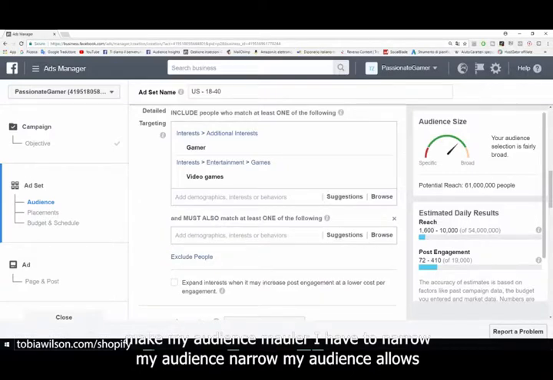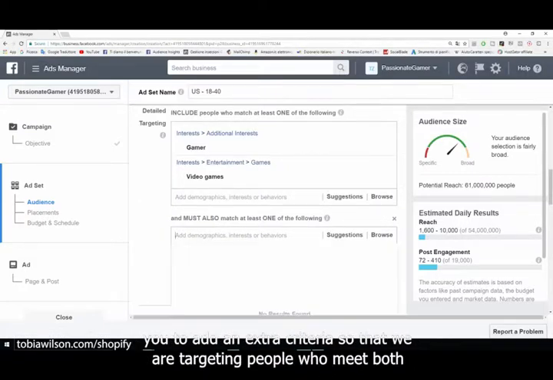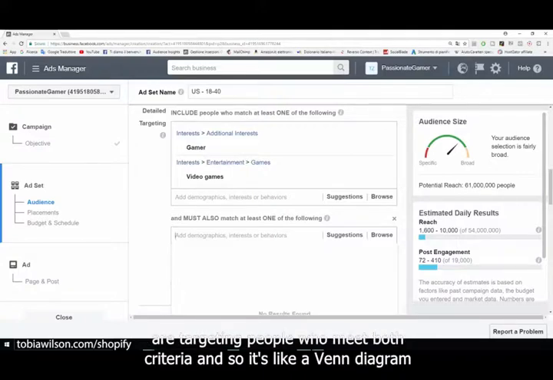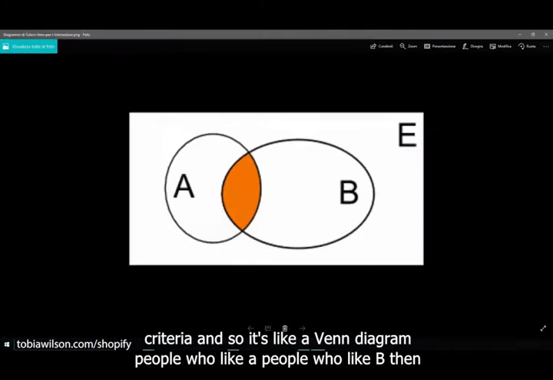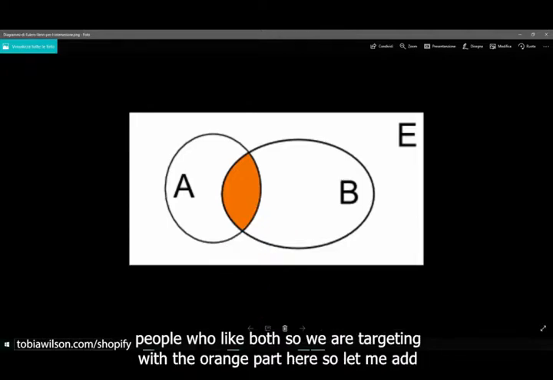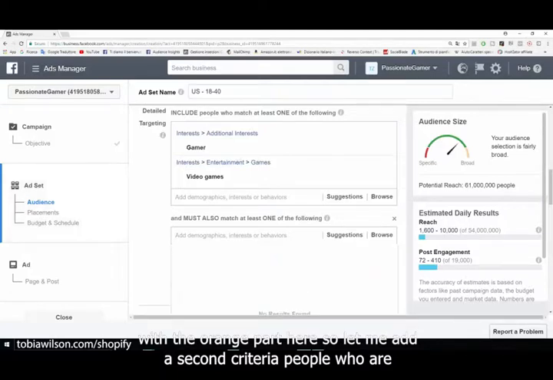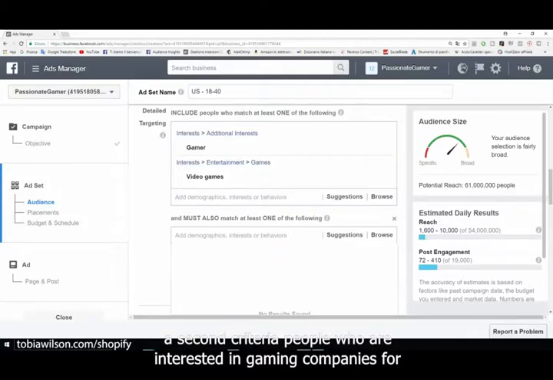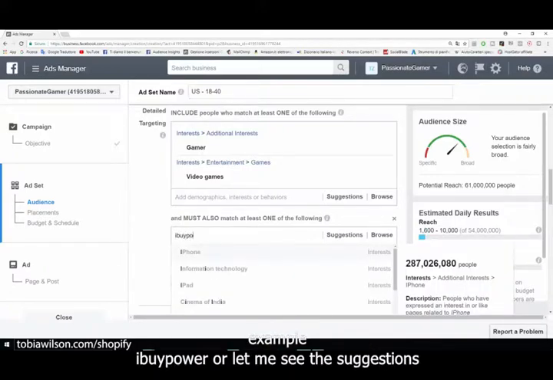So to make my audience smaller, I have to narrow my audience. Narrow my audience allows you to add an extra criteria so that we are targeting people who meet both criteria. And so it's like a Venn diagram. People who like A, people who like B, and people who like both. So we are targeting the orange part here. So let me add a second criteria. People who are interested in gaming companies. For example, I buy Power.